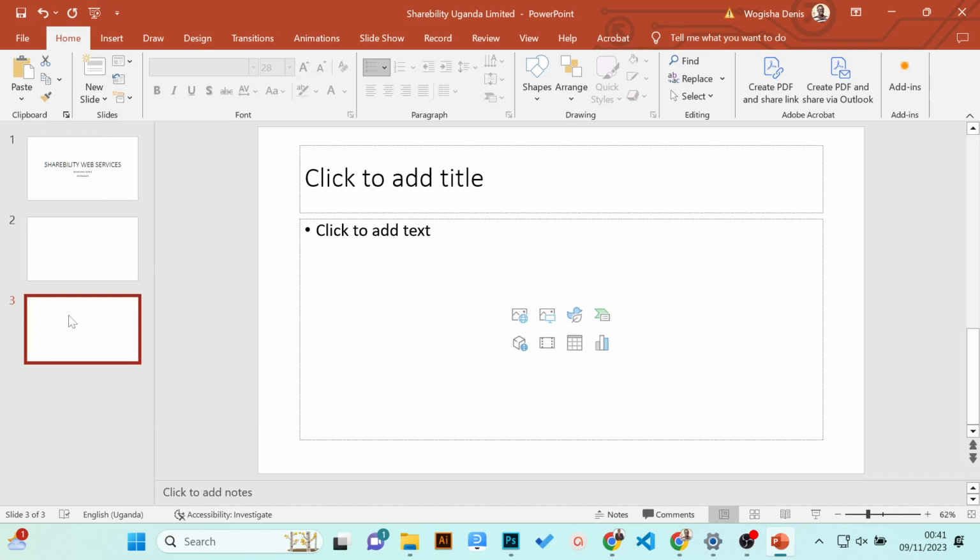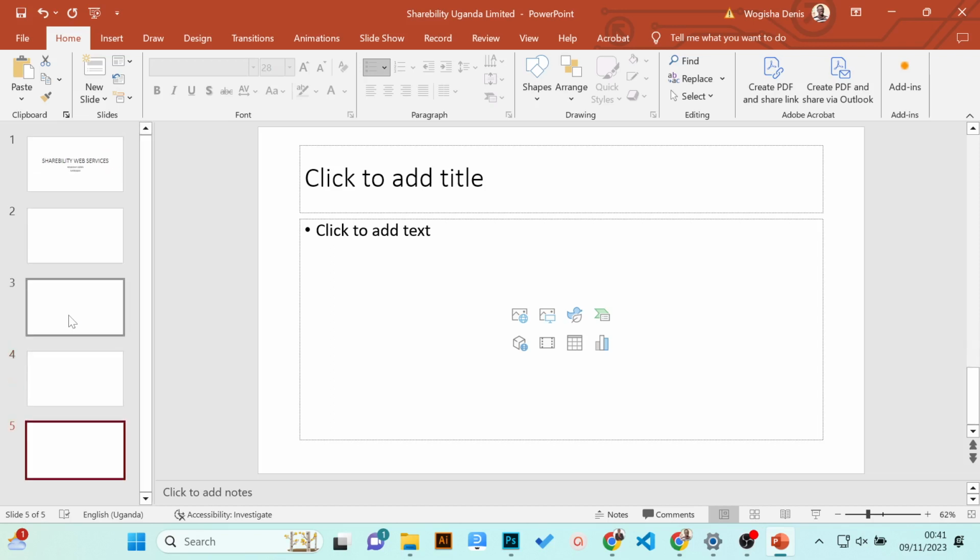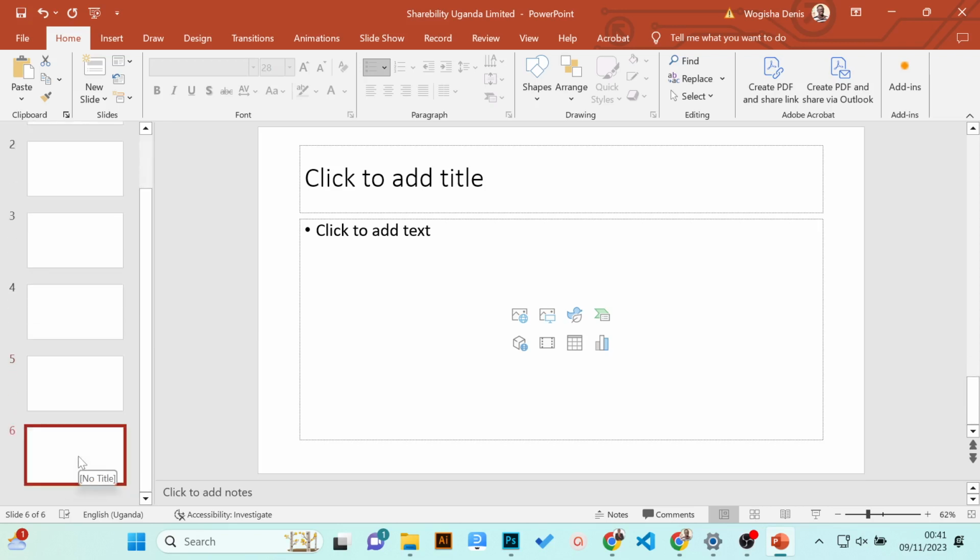You can click on the slide that you have, then you press enter key on your keyboard to create a new slide. Then method four, how do you create a new slide? You can click on the slide you have and then press Ctrl M to create a new slide.